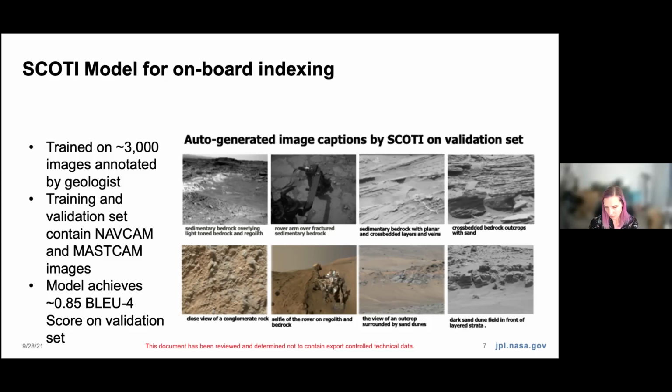This BLEU score is basically the machine translation analog of accuracy, or if you're familiar with image segmentation, of mIoU, so intersection over union.